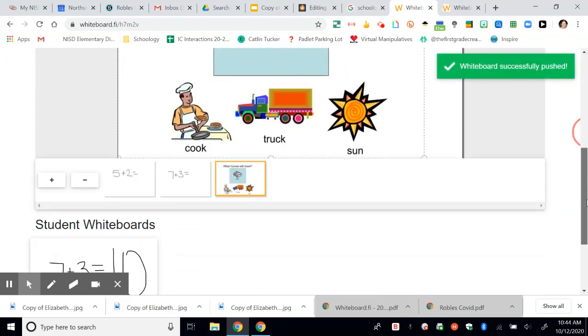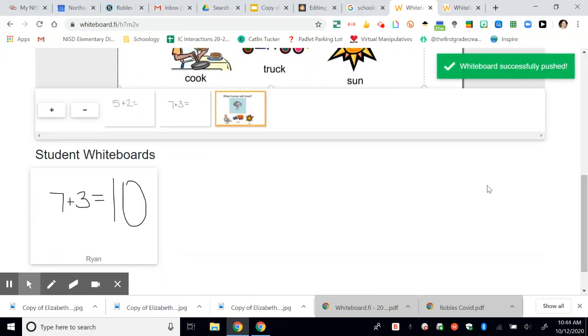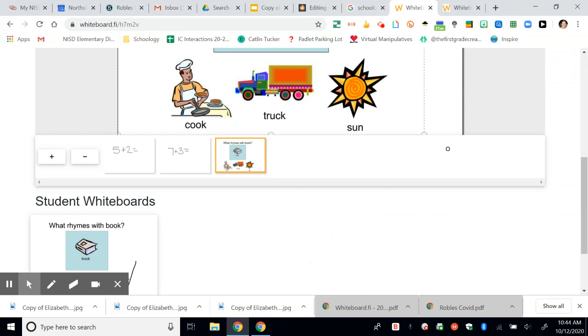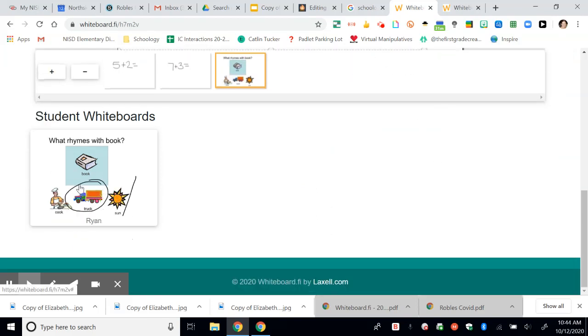And then you can see, I'm going to show you on the student end that I will be able to now complete that problem. Let me just push that one more time. All right, there it is on the student end. And now I can circle the correct answer as the student. And you can see here, I circled the correct answer as the student. Again, you'll see all your kiddos listed here.